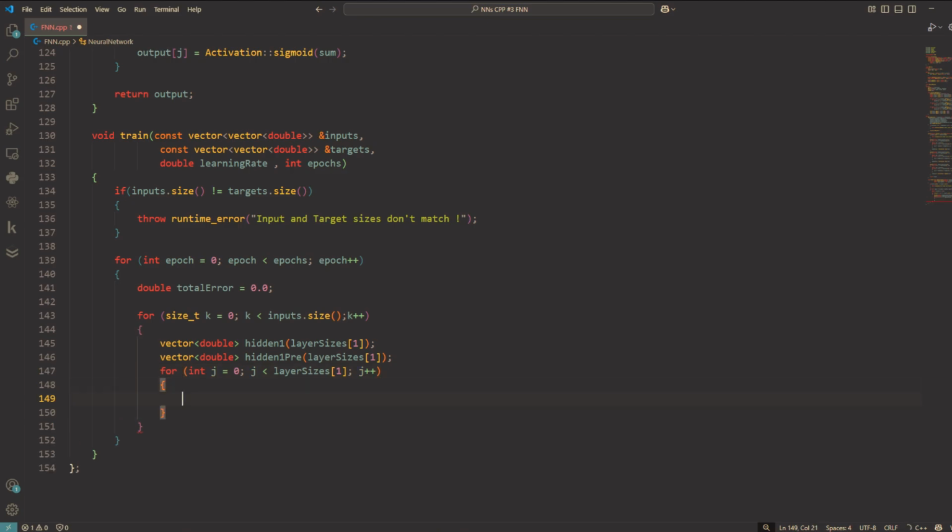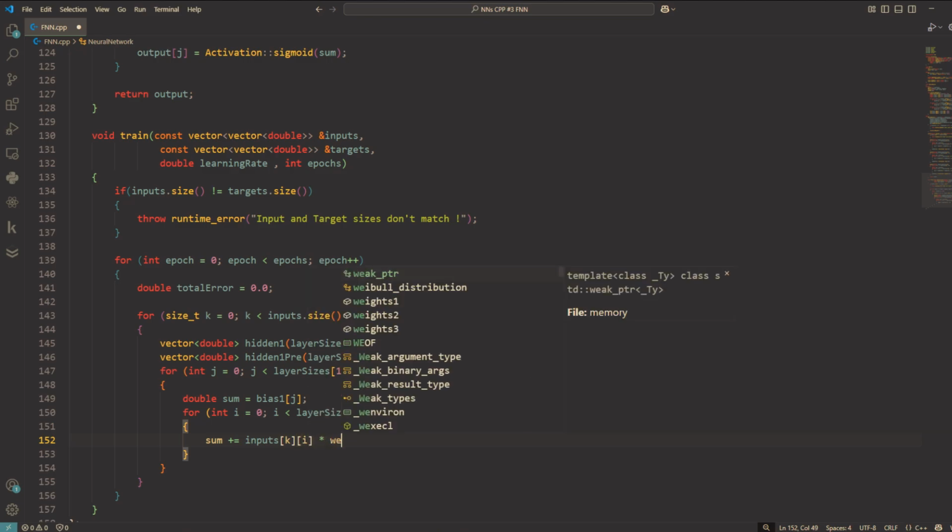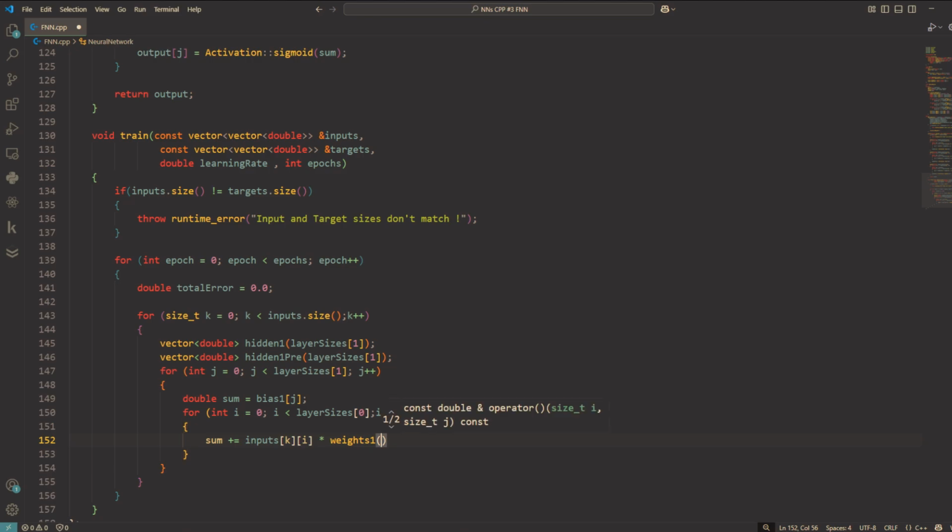And just like before, we calculate the weighted sum. And here we say double sum equals bias1[j]. And for int i equals 0 and i less than layerSizes[0] and i plus plus. And inside the loop, sum plus equals inputs[k][i] times weights1[i][j].